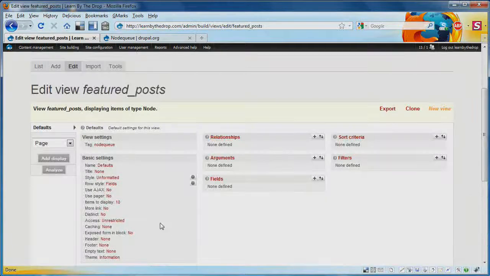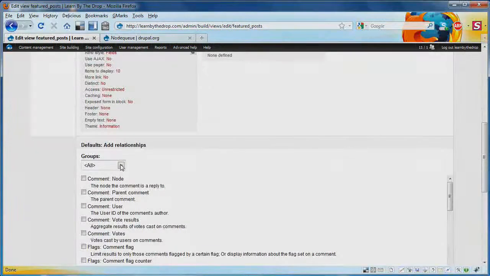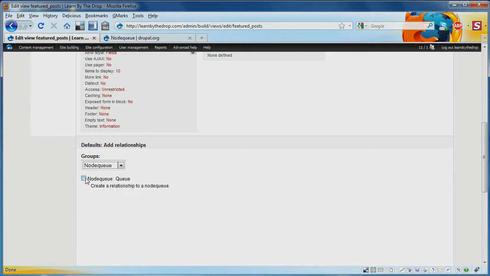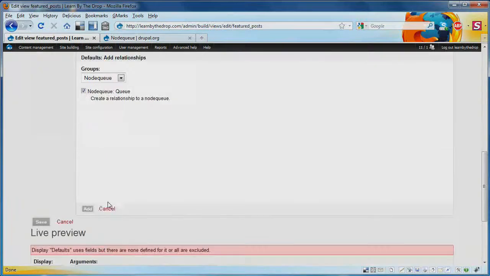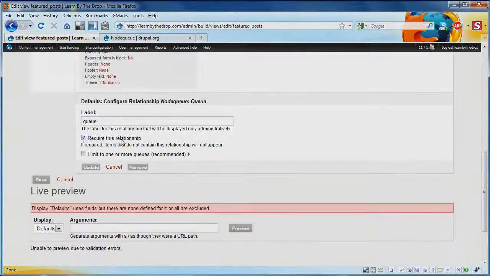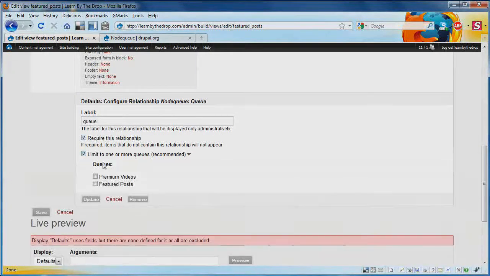Okay, so when we want to create our view for the queue that we have created, first thing we want to do is define a relationship between that view and the node queue, proper node queue. So we're going to select groups, node queue, create a relationship to a node queue. And then we're going to say require this relationship and also limit it to 1 or more queues, and in this case featured posts.